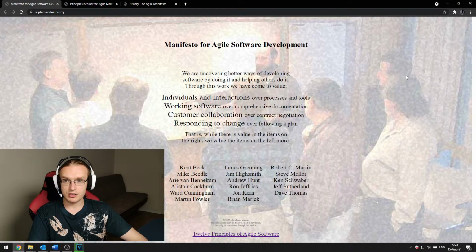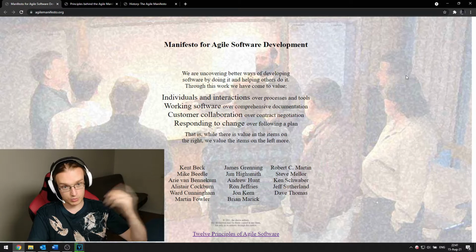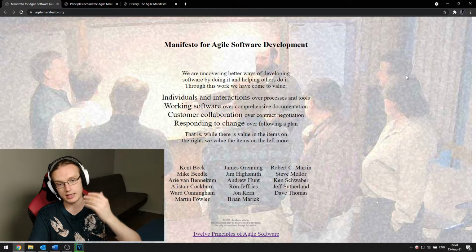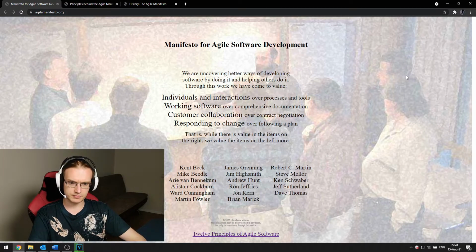So this is the website, agilemanifesto.org, and you can see the picture with a group of people and the manifesto. We are uncovering better ways of developing software by doing it and helping others to do it. Through this work, we have come to value individuals and interactions over processes and tools, working software over comprehensive documentation, customer collaboration over contract negotiation, responding to change over following a plan. That is, while there is value in the items on the right, we value the items on the left more. And there is the list of people who actually signed this Agile Manifesto.